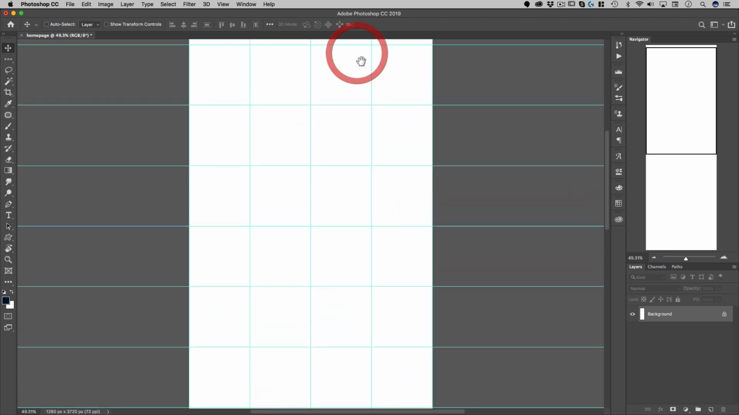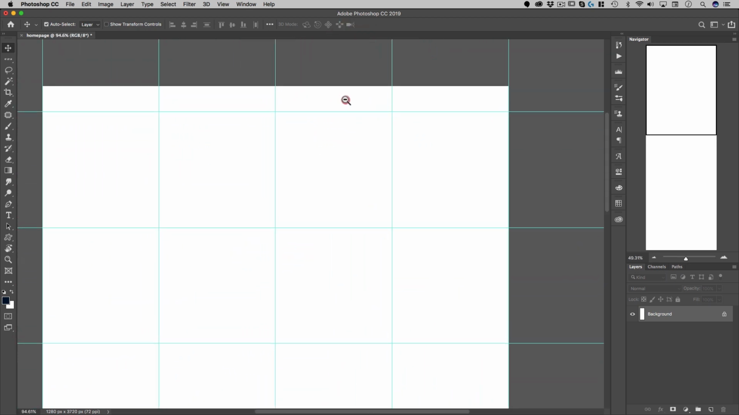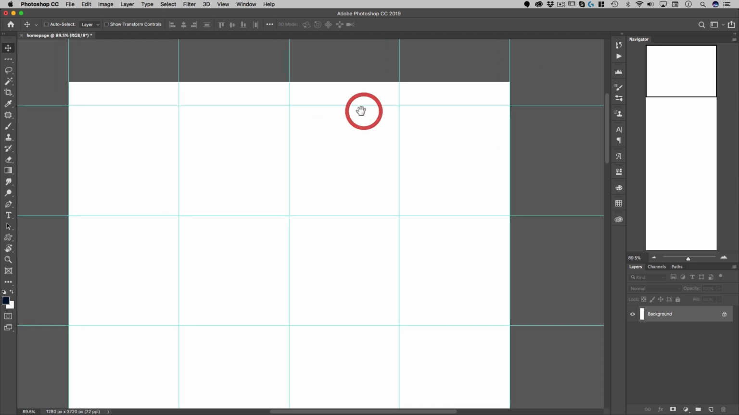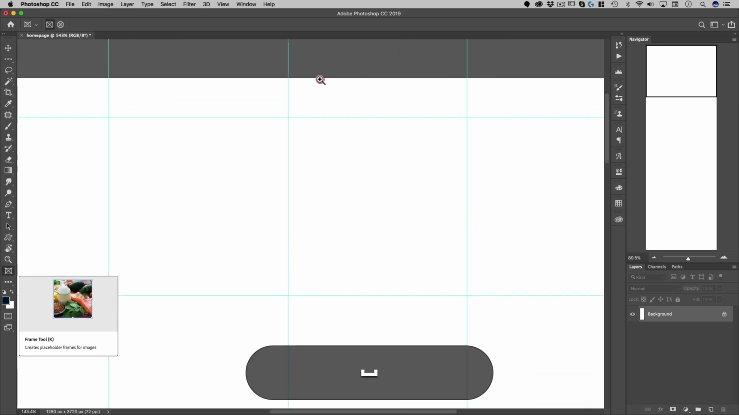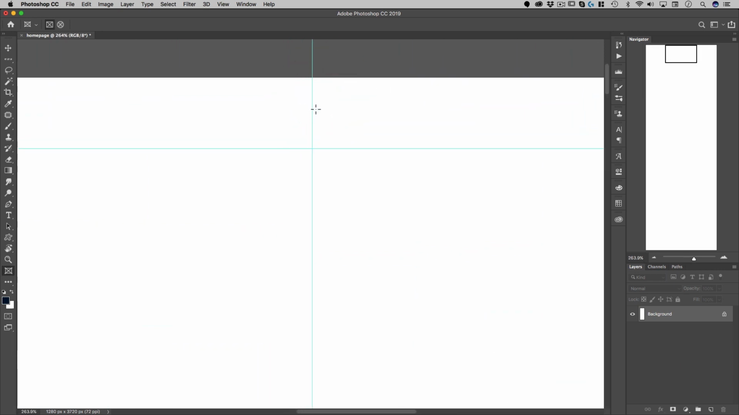So now we have in place all our guides, and the next thing we're going to do is put in place all of our frames. Now you'll see the new frame tool here. The shortcut for the frame tool is K. So let's go ahead and hit K on our keyboard. Let's zoom in here. The first frame is going to be for our website logo. So let's go ahead and place that right here.